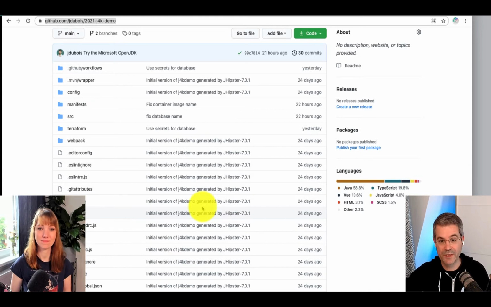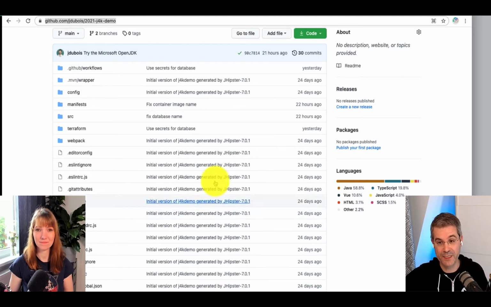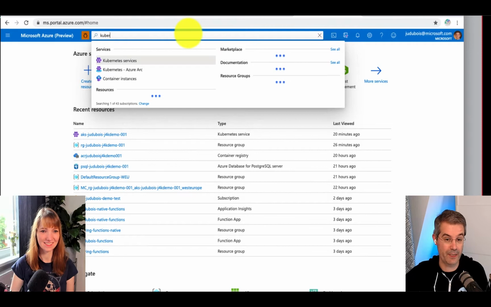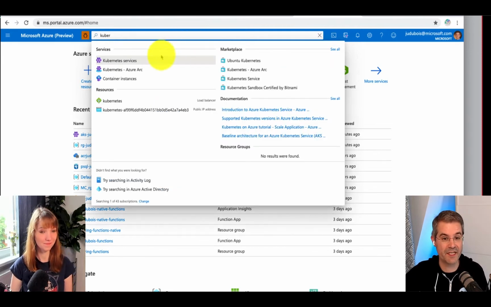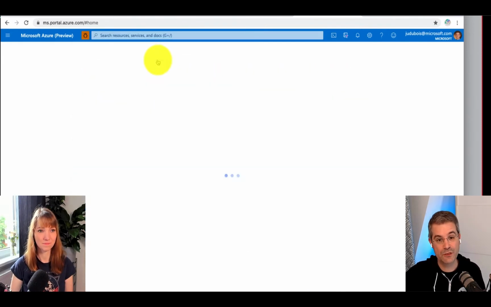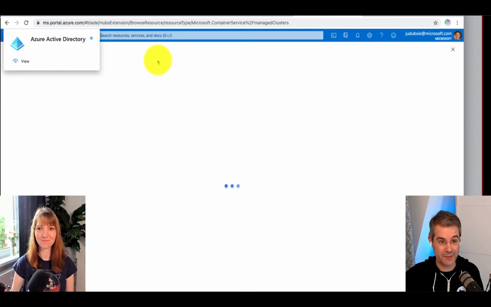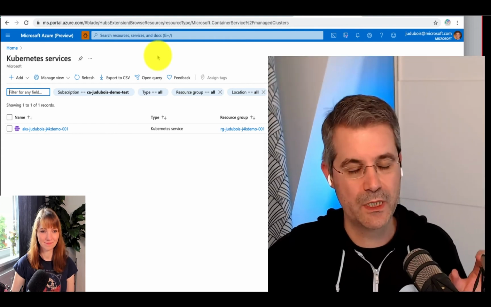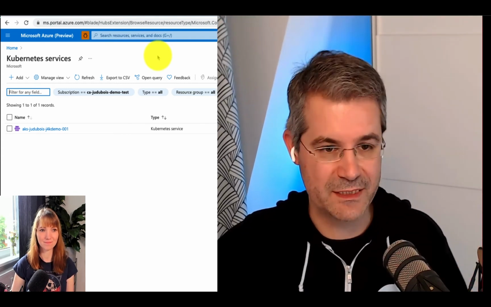So what do we do? The first thing we need to do is create a Kubernetes cluster on Azure. For that, you've got many different ways to do it. The easiest one is to go to the Azure portal. I'm going to look for Kubernetes here, and I can create my Kubernetes cluster from here by clicking around. This is good when you're getting started, but it's not easy to repeat that process.